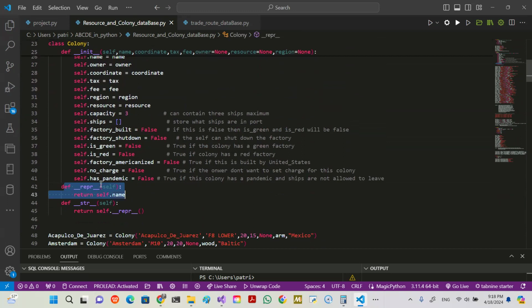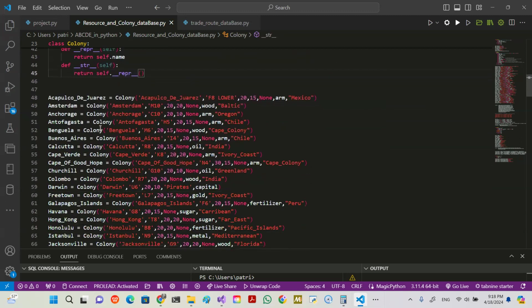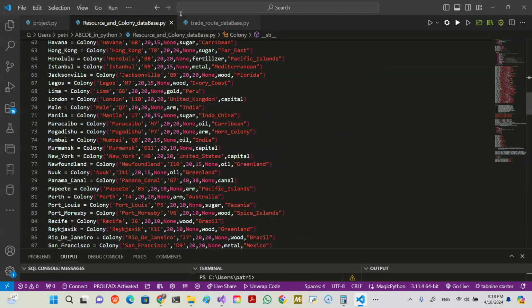I have representation and string. I didn't talk about this. When you want your string to be like your representation, you can do this, but it's unnecessary. As we saw, representation is the default name of this object. String is the nickname. Since you don't have a nickname, you can only use your default name, which is the representation. So I'm initializing all the colonies.